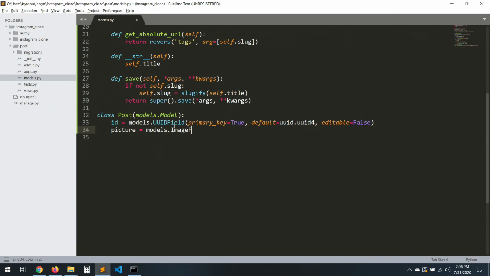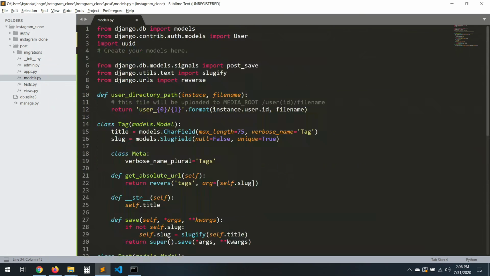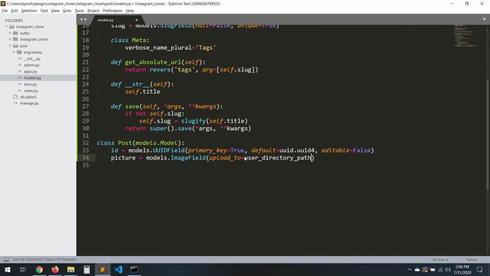That image field. And we're going to upload this picture to, and here we call the function that we just created, like this one, user path. Okay. Boom. Purpose name. Picture. Okay. This cannot be null. Okay, we have the picture.